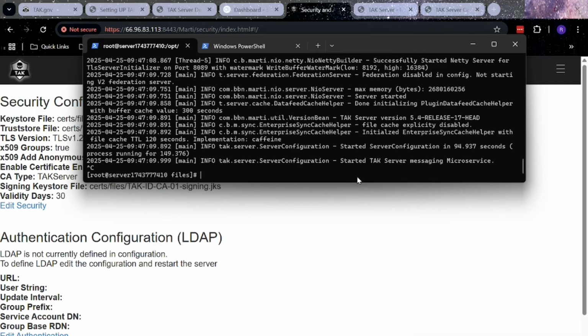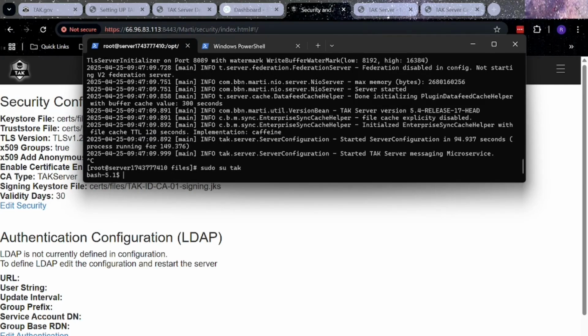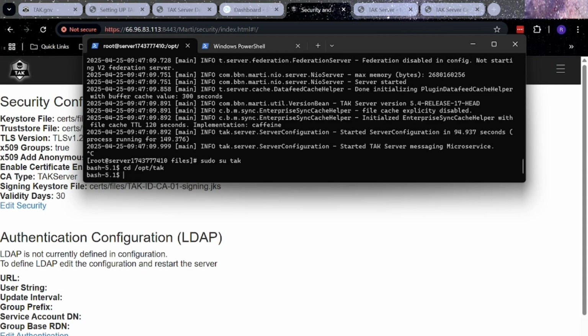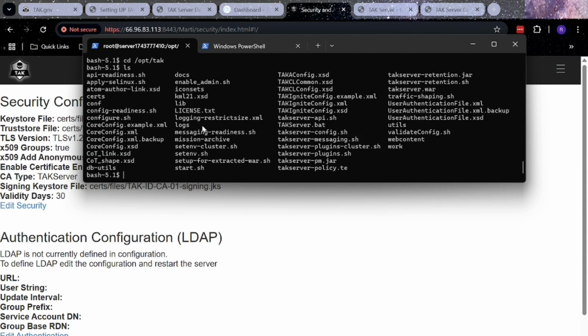Once we're out of this, we need to enter into our bash user so we can update our configuration files. We can do this by running the following: sudo tac. We then need to navigate to where our core configuration file is located by typing cd and following this path. We can verify we're in the correct location by typing ls and finding the correct file. Once we found it, we're going to enter it using our text editor that we have chosen.